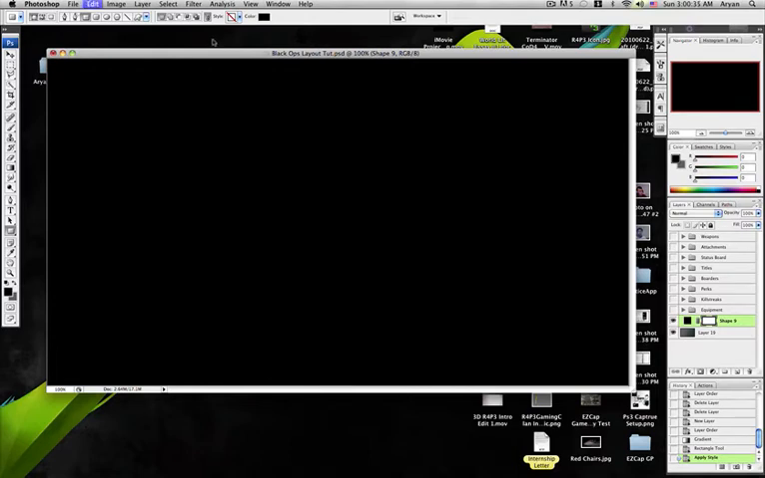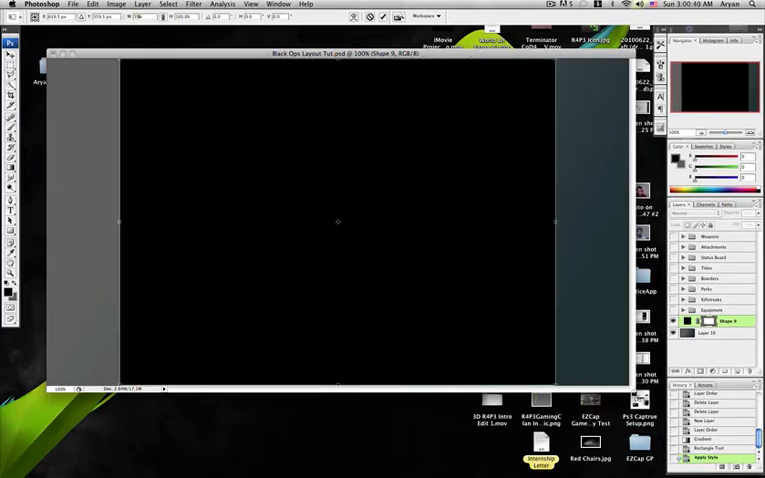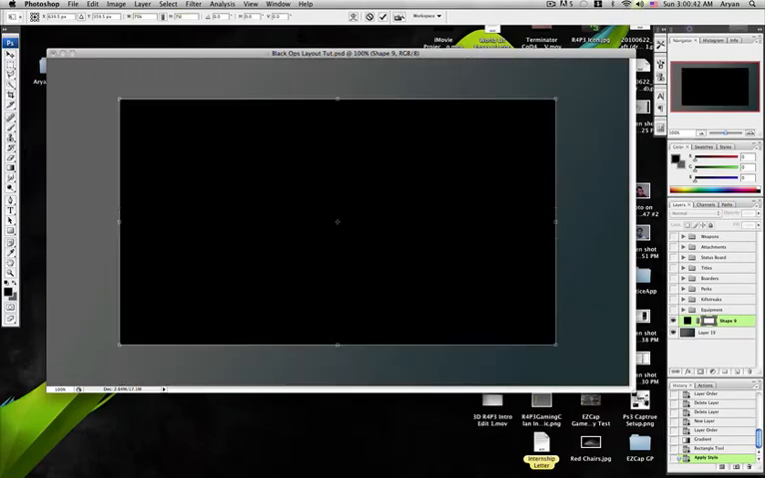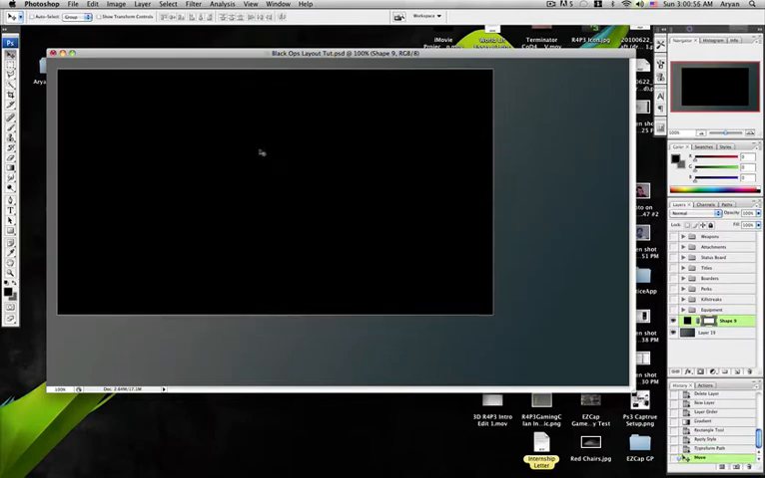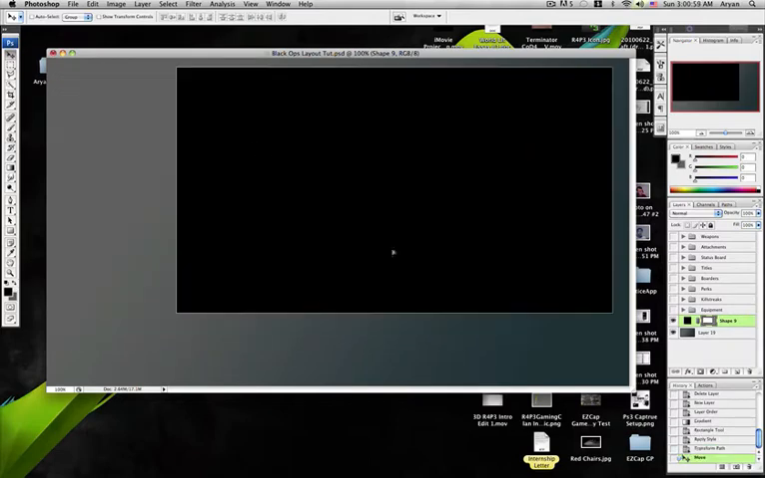And what we want to do is scale it down to 75%. To do this, you want to do Command T, or Control T if you're on a PC, to do a free transform. Make it 75% by 75%. Hit Enter. And let's just drag this up here. Whatever you want, drag it wherever.